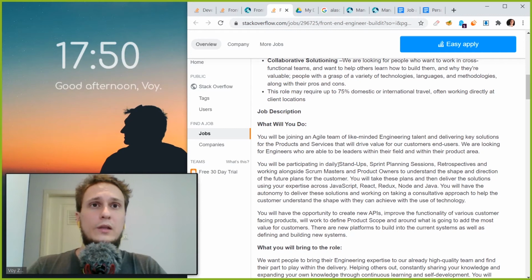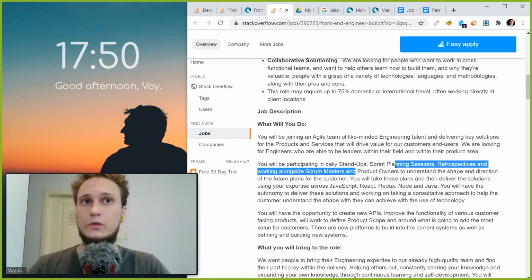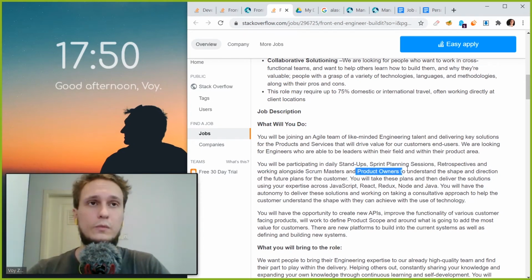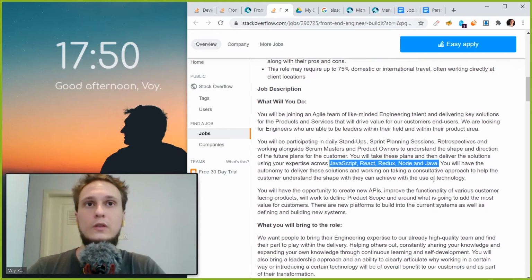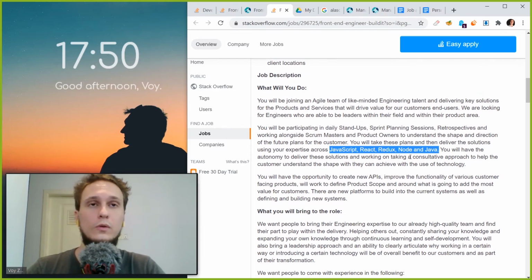You will be participating in daily stand-ups. Do we know anything about it? Sprint planning sessions. Do we know anything about it? Retrospectives, along with strong Scrum Masters. We know about Agile. Do we have a sub-point about Scrum? Maybe we do. Maybe we could answer that already. Product owners. Have we ever been product owner in a Scrum team? If we do, then we could speak about that right here. You will take these plans and then deliver the solutions using your expertise across JavaScript, React, Redux, Node.js, and Java. Do we have experience with any of these? If yes, then you'll be good to also speak about these.